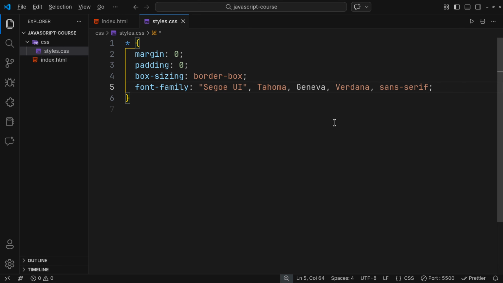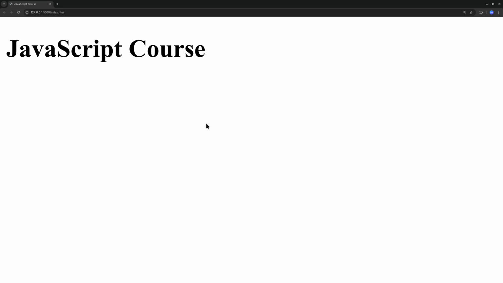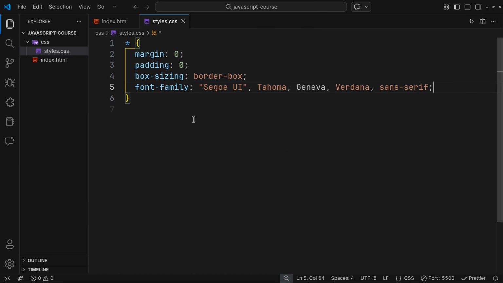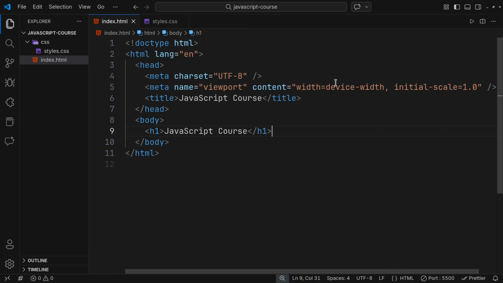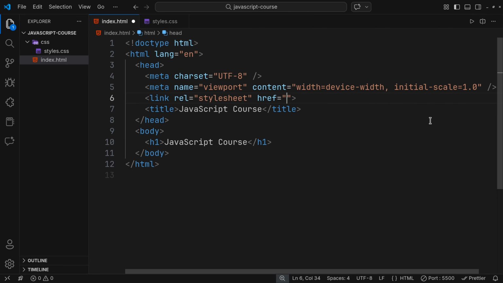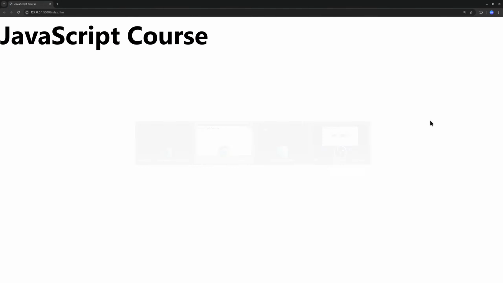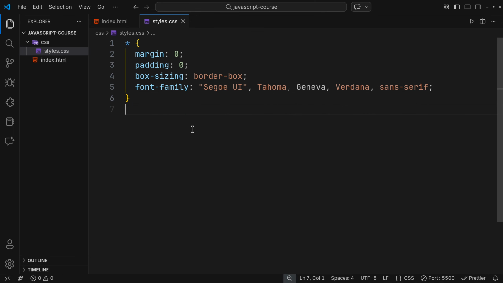Now if I go to the browser, nothing happens, because I have to go here and add a link to styles/styles.css. Okay. Now, as you can see, there we go. And I will add some h1 styles.